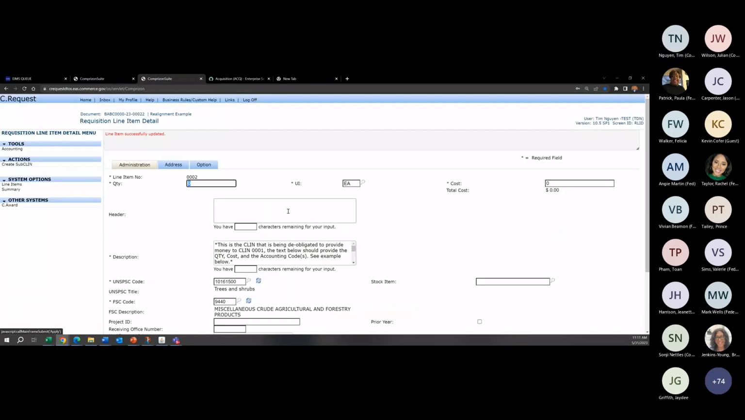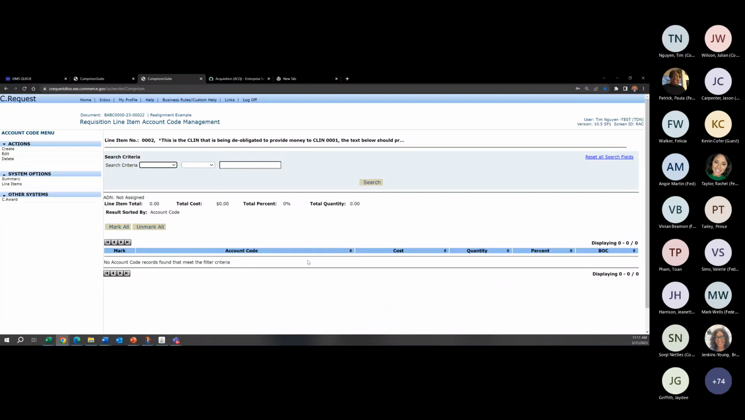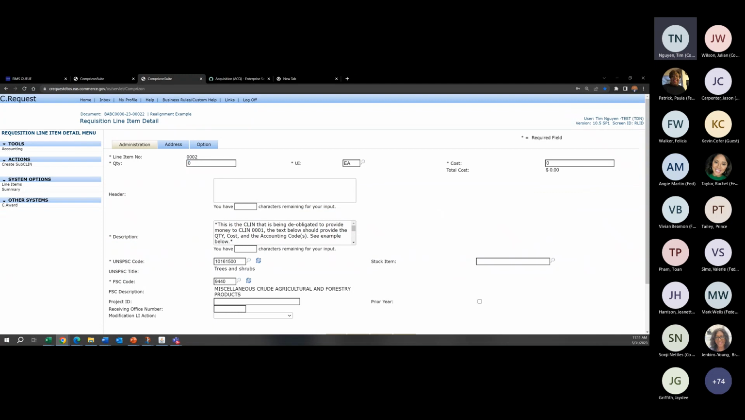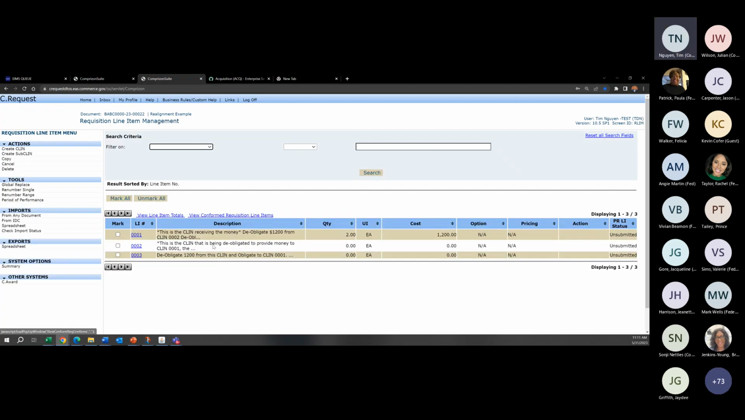All right. This one doesn't require you to actually create accounting codes within the line item. You don't need to do that for a DEOB. You can do everything within the description box because there's no money here. For some of our new users or new folks on this training, C-Suite does not like negative numbers. So just make sure that you leave everything as zero quantity and zero cost in the line item detail, and then in the description, you can just indicate the dollar value that you would like to de-obligate. Let's take a look at CLIN 3.